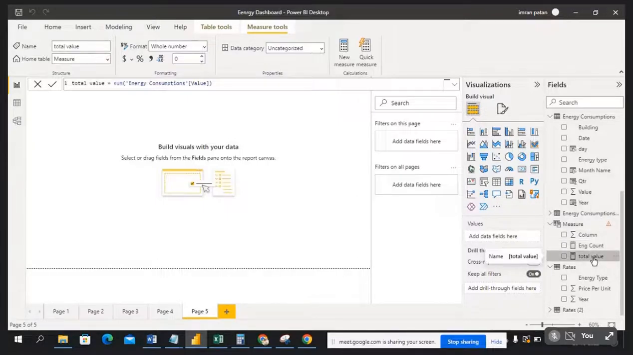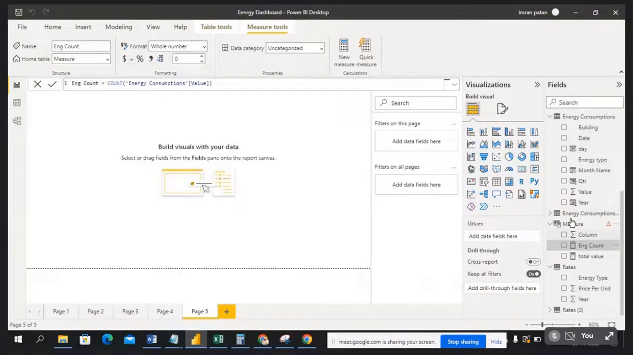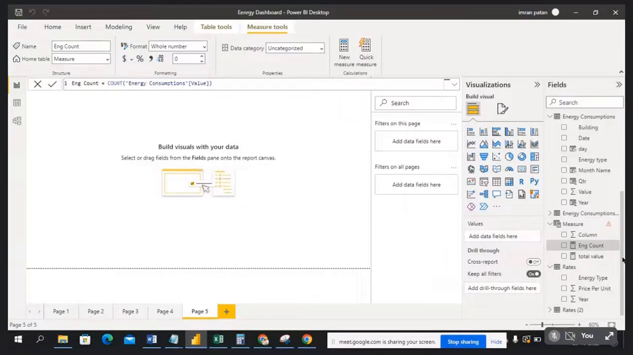So I wrote the formula here, sum of value. I wrote one more formula here, count of value. Like this you have to create all the measures and place them in one folder, in the dummy table. Now I don't want this column, you can delete that column. Okay, leave it, no problem. Like this, whatever measures you are creating, you can place them here.